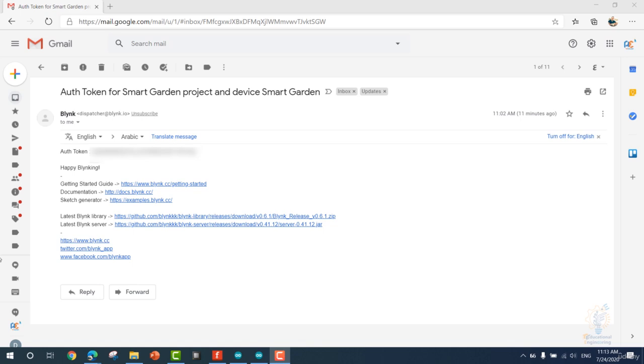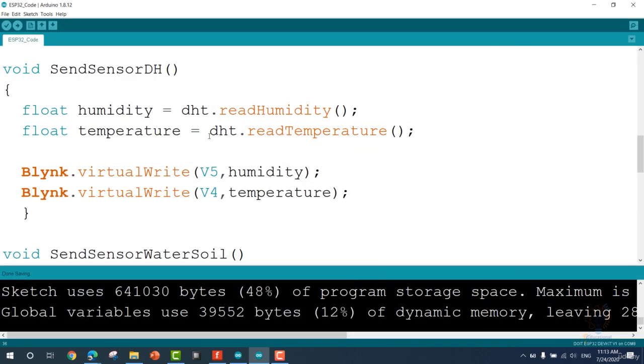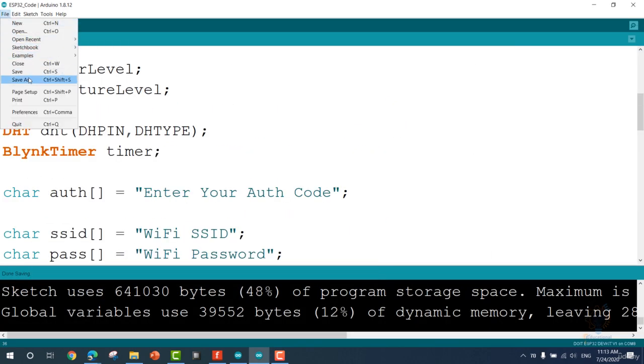Hello and welcome to this new lesson in which we are going to copy the authentication token code that we just received from the Blynk app to our ESP32 code. Now, as you can see, this is the authentication token and I'm copying it. Now, you need to go, let's call this final code.